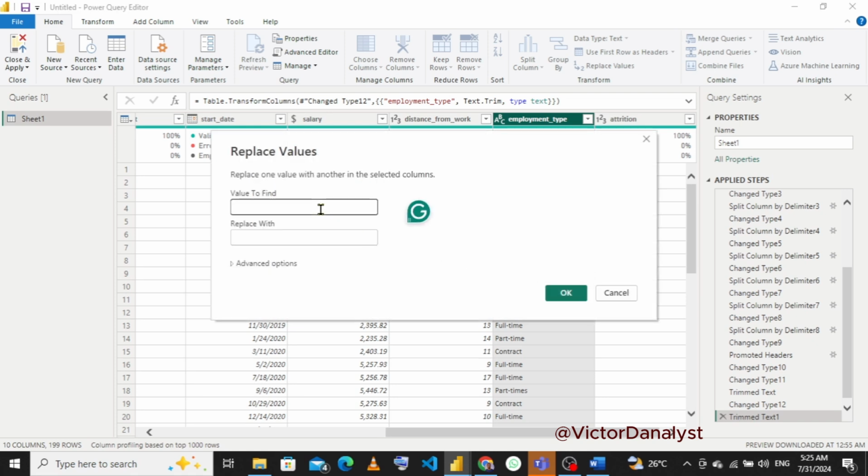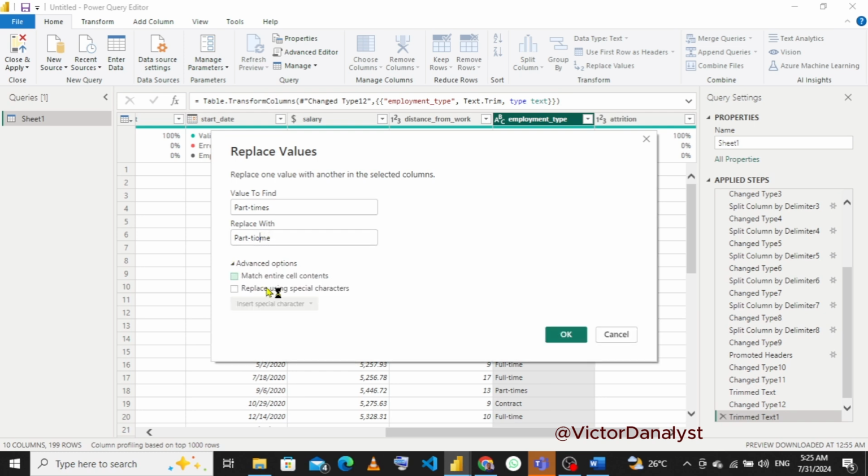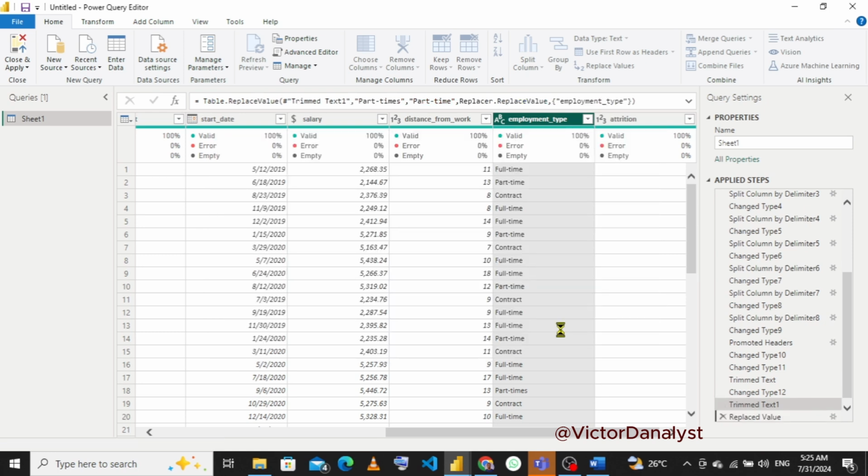So you're going to write it exactly the way you have it in your data, part times. So I'm looking for part times. I want to replace it with what? Part time. So it should be exactly the way you have it in your data. You can see part times. This is part time. So then click on this advanced option. Okay, this was with part time. And I'll choose match entire cell content. I'll click on OK. Yep. So I click on OK.